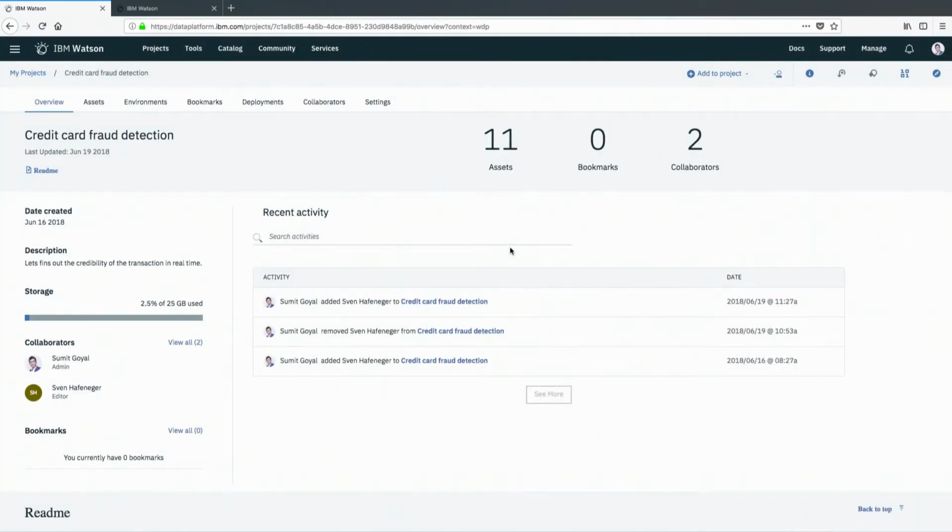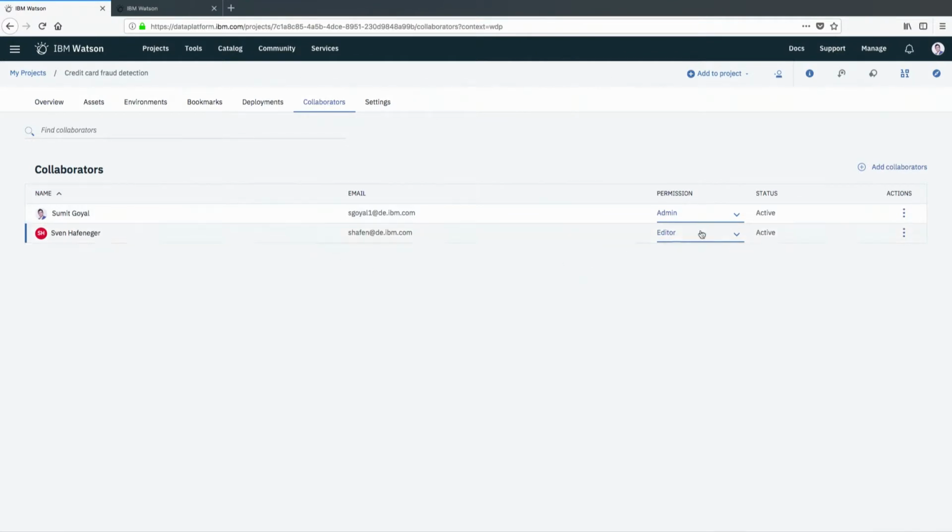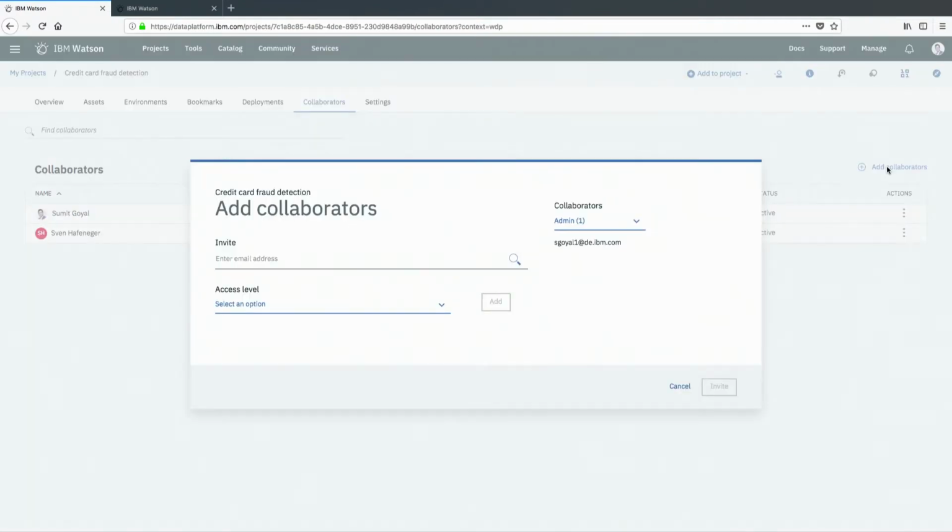Now it says you have 11 assets in that project. What does that mean? That I have 11 useful things that I'm working on in this project. There are 2 collaborators in this project. Let me go to this Collaborators tab here, right? I say, okay, 2 people are not enough. I need the help of my colleague whom I want to work on this machine learning problem.